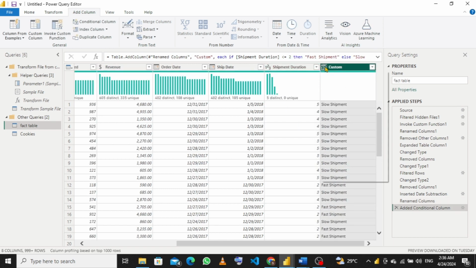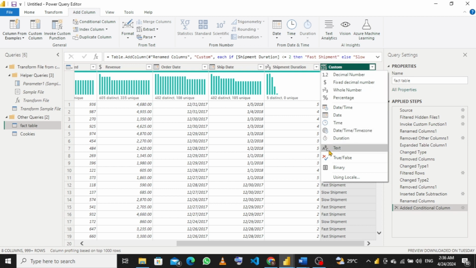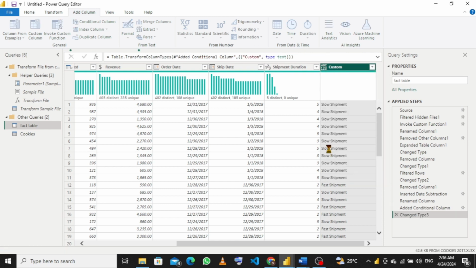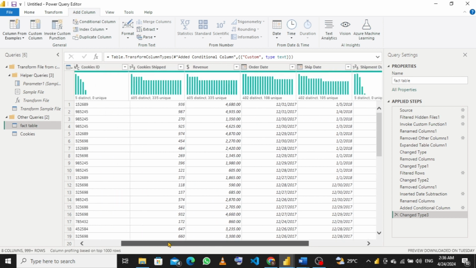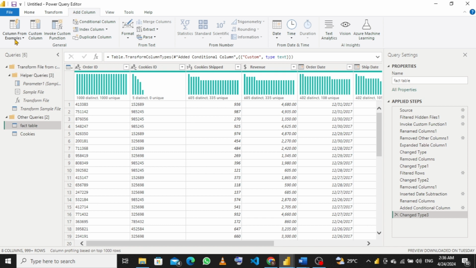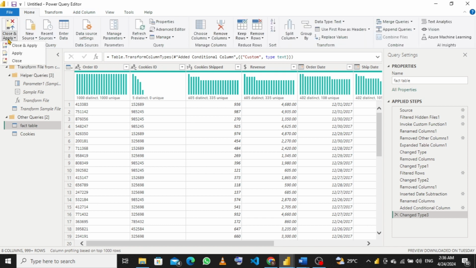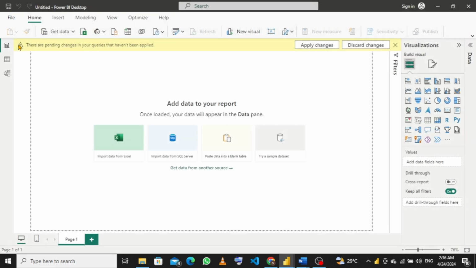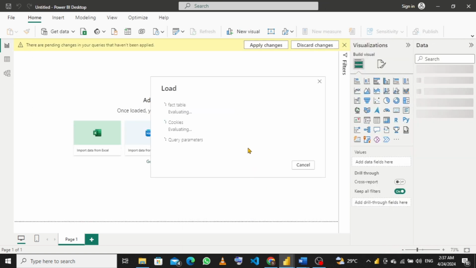So on to the next. Let's change this data type to text. I think we're done with this. Go to home, go to close and apply. So now we're back to Power BI. So let's wait for it to load our data.